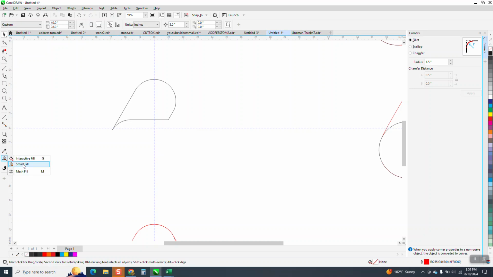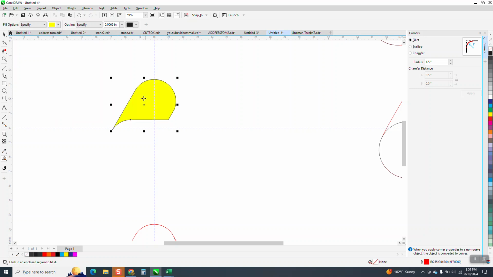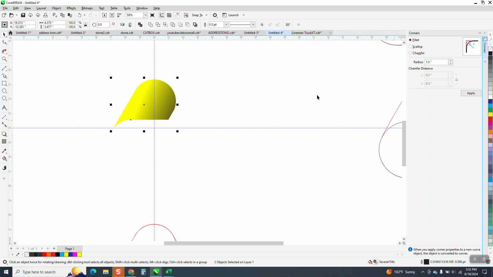So let's take the Smart Fill tool. I'm going to use all yellow this time. I did on the first video at the very start, and it looked really good. So now let's take our interactive fill tool, and let's just put a little black in that quadrant right there. It's a little bit much. Whoop. Back up. That looks pretty good. I'm going to take away the outline by right-clicking.